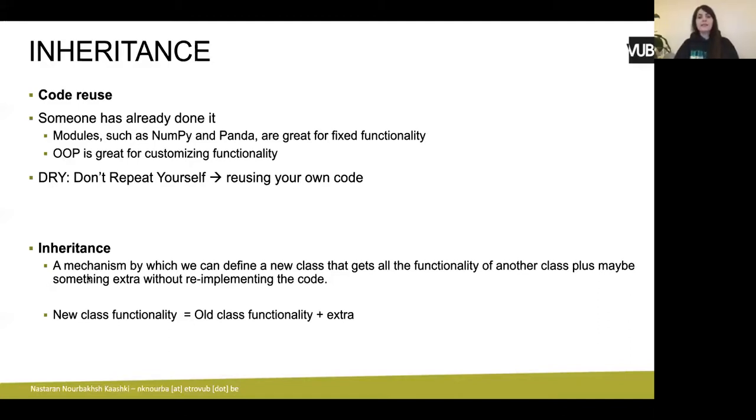So inheritance is a mechanism by which we can define a new class that gets all the functionality of another class, plus maybe something extra, without re-implementing the code. So the new class functionality equals the old class functionality plus extra. We don't want to rewrite this part. We just use inheritance, and we get a new class by having the old class inside our new class.